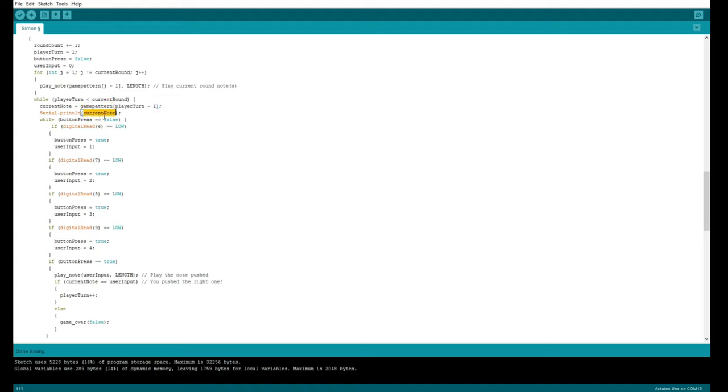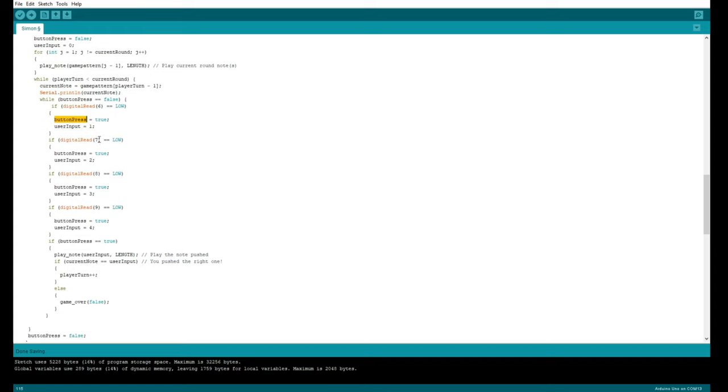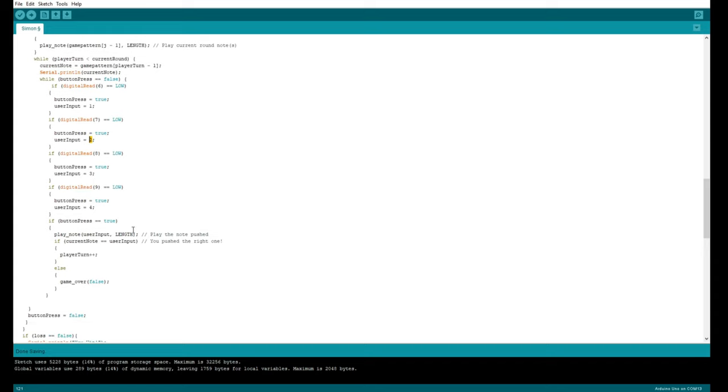And then while button press is false, go through this loop. So this is now just waiting for the user to push a button. And then, much like with the main menu, if pin 6 gets pulled low, then the user input is 1 and the button press is set to true. If pin 7 gets pulled low, it's set to true again, but now user input is 2, pin 8 is 3, and pin 9 is 4.